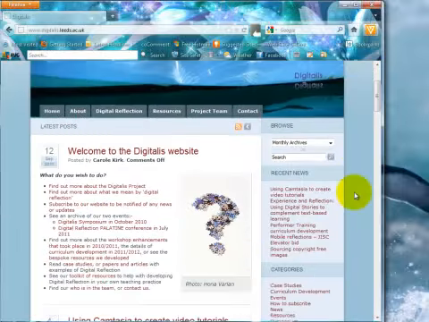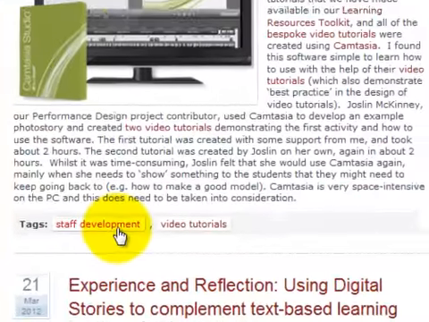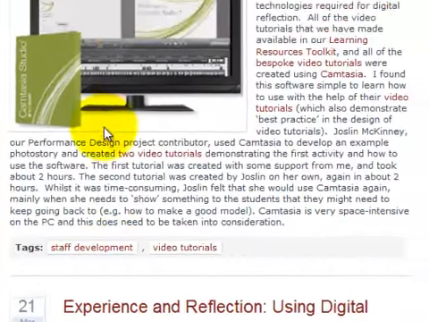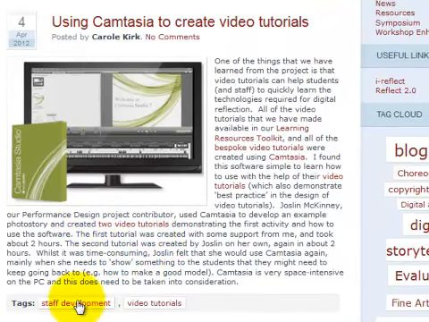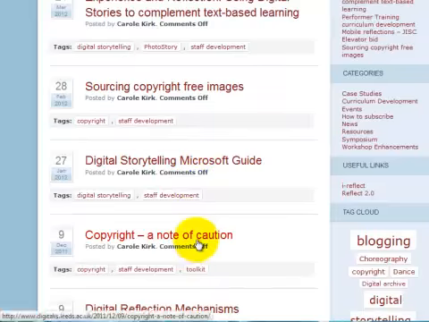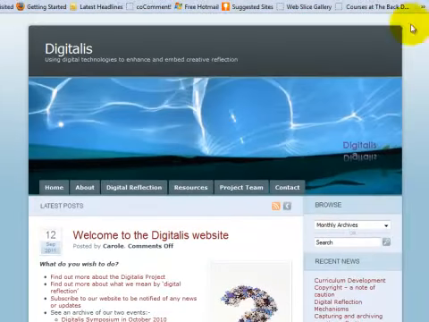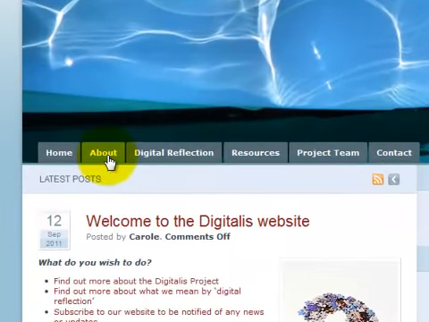I've gathered together any resources that might be particularly useful for staff under a tag called Staff Development. So there's one here around using Camtasia, which I'm using to record the screen at the moment. If I click on the Staff Development tag, you'll see that there are other things that I've recorded here under that tag. Looking at some of the tabs along the top, you can find out more about us.